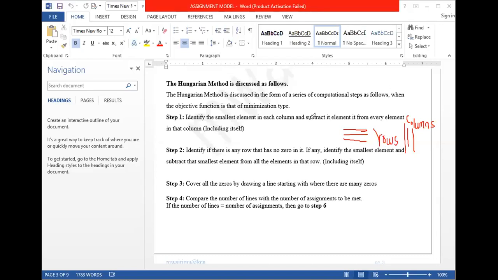Once you have done so, you ask yourself, is the number of lines covering the zeros the same as the number of assignments? For example, in our demonstration, we had 5 lecturers to be assigned to 5 units. Whether you created a dummy or not, the case was 5 lecturers, 5 assignments, equal to the number of units to be taken by those 5 lecturers. But now after you have drawn your lines, you realize that the lines are 4. The number of assignments was 5. The solution is not optimal and you cannot go ahead and do the assignment at that stage.